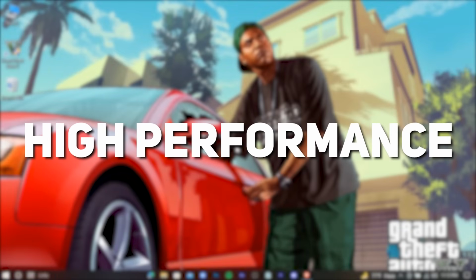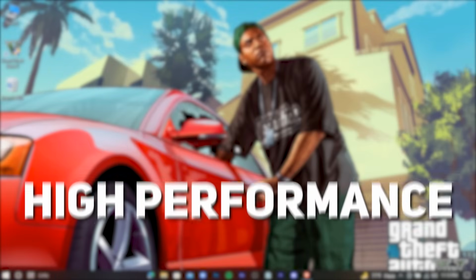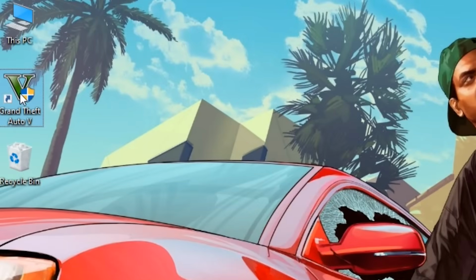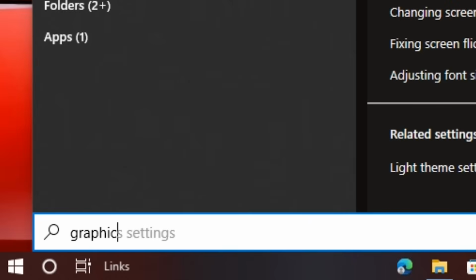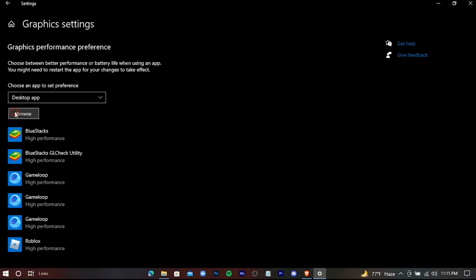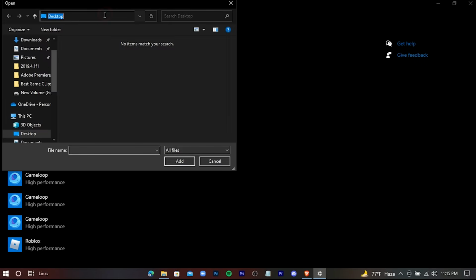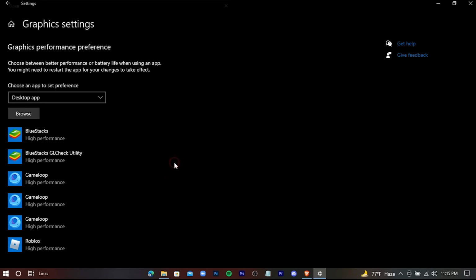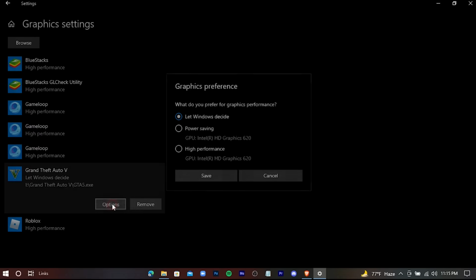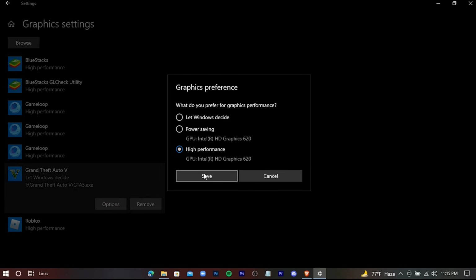Now we're gonna set our GPU to run GTA 5 at high performance. For that, open your GTA 5's location. Copy the location and navigate down to the search bar. Graphics. Open it up. Press on browse. Paste the location here. Hit enter. Now here select GTA 5. Options. Check on high performance. Yeah, that's it.